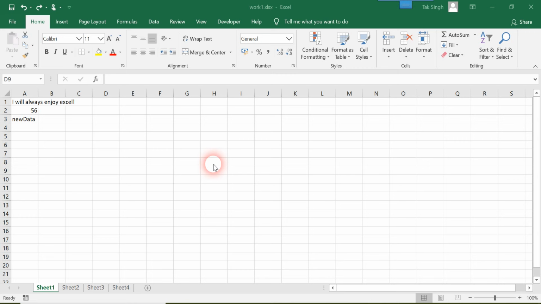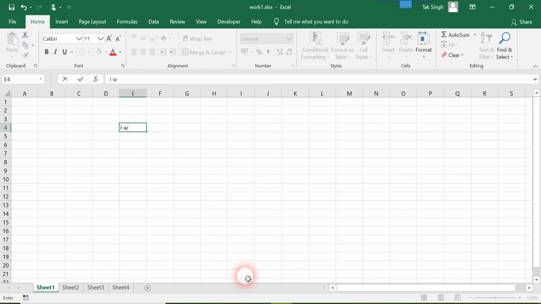So cell formatting it is. Let's see how we format a cell. First of all, I'll just remove the unnecessary data, then select any random cell and type "I win." I like winning. Everyone does. So once you have entered data in any random cell, it was E4 for me, which I can see from the name box, and now I want to format the data.